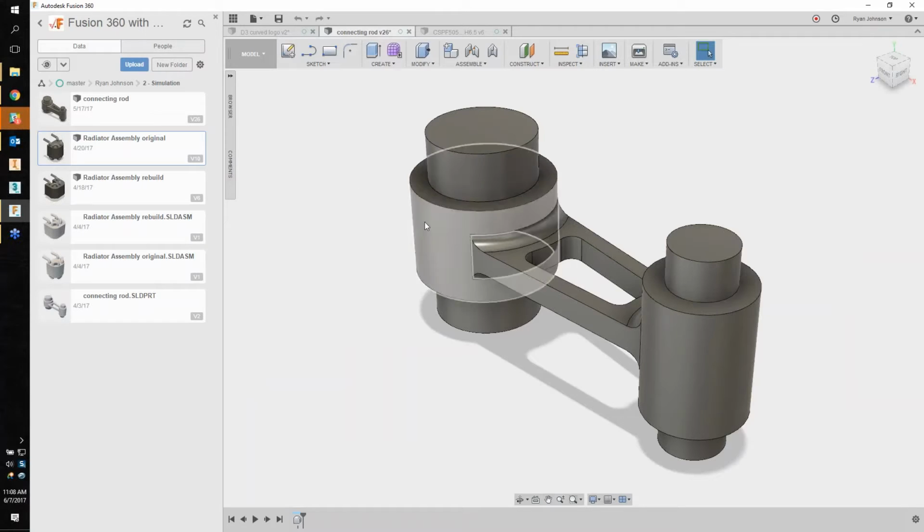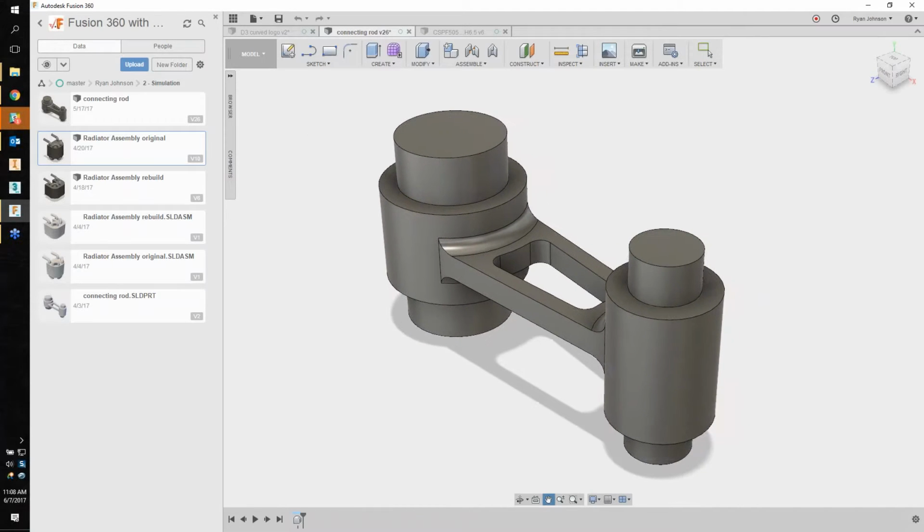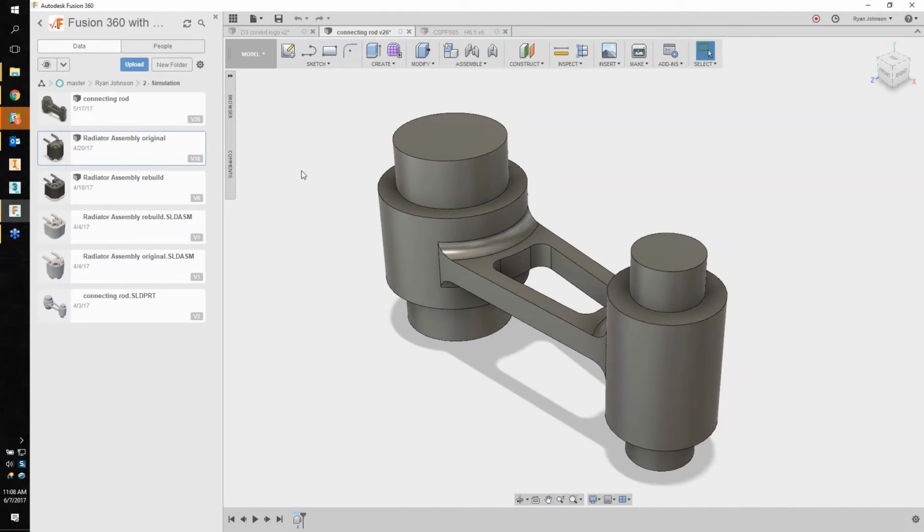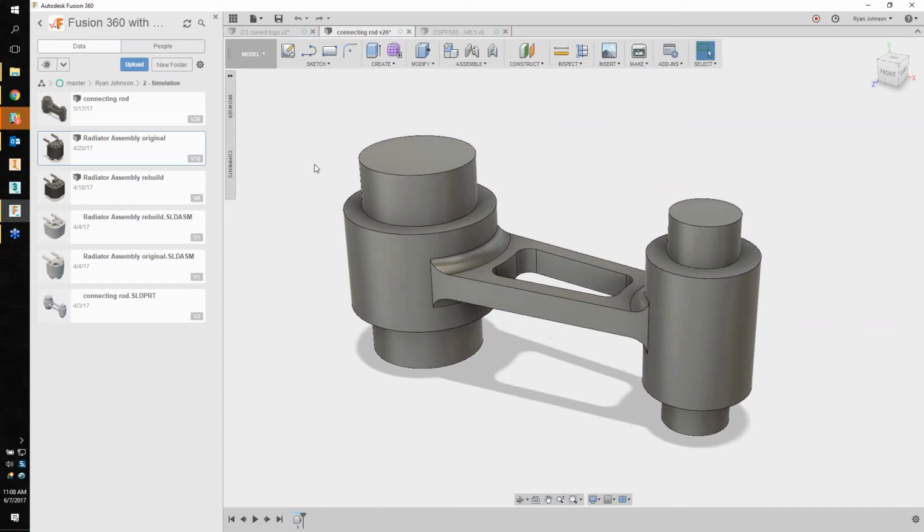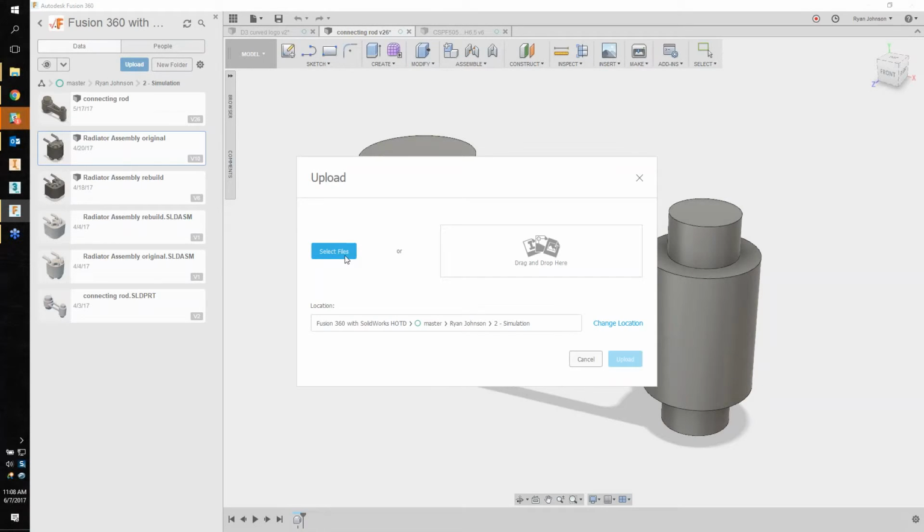So before I even jump into this simulation example, I want to talk about getting your SolidWorks data into Fusion 360. It's actually a pretty easy process to get your data in here, and there are a couple different ways we can do it. The easiest way is right inside of Fusion 360, we can click the Upload button. And we can select files or drag and drop.